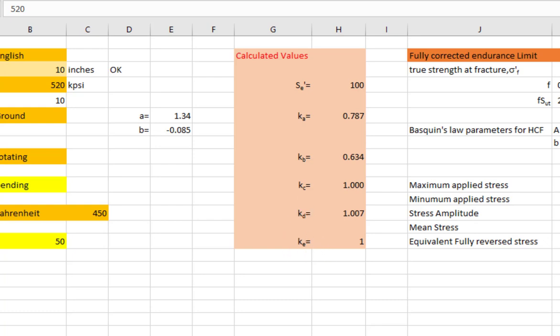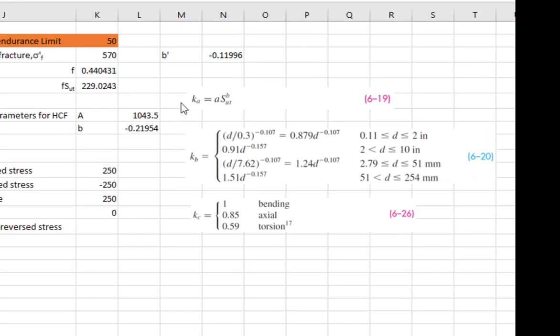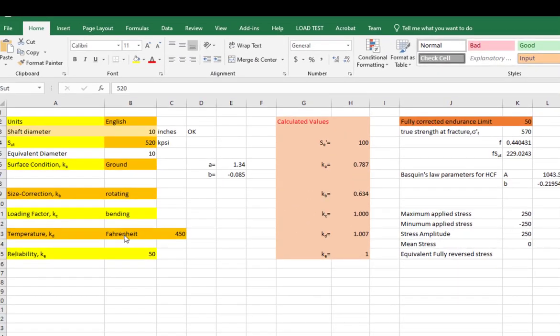So our hope is that we can take these equations over here, equations 6.19, 6.20, 6.26, and then tables associated with temperature and reliability, as well as rotating and non-rotating circular specimens. We're going to stick with circular specimens right now because it's going to get way too complicated to include everything.